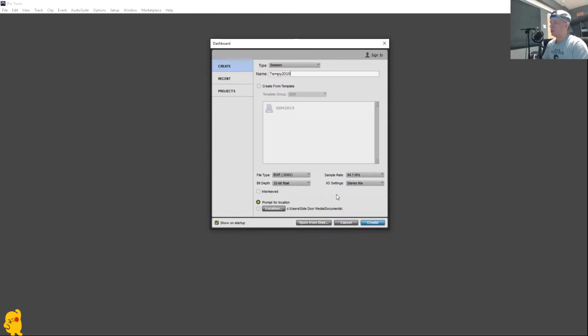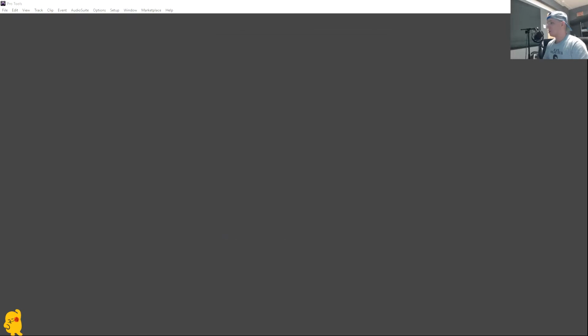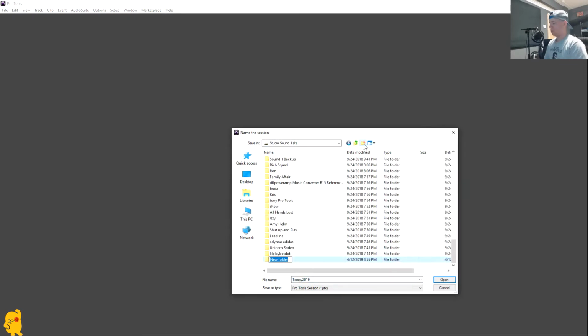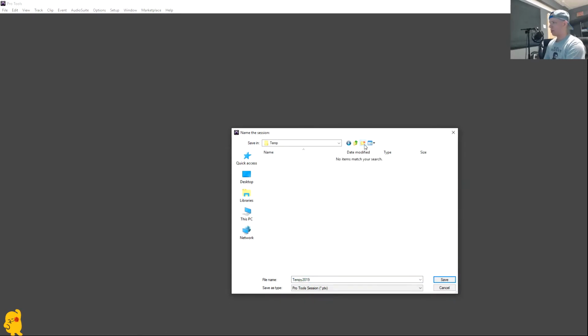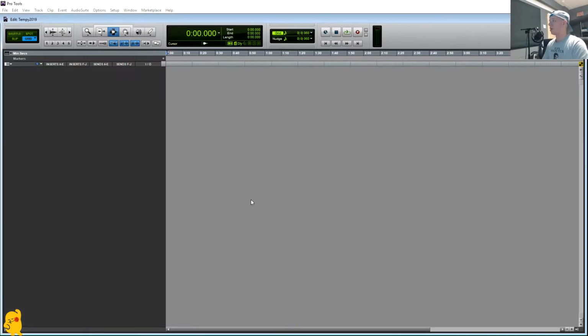Some people like doing 24-bit depth, but I just do 32. Sample rate, there's really no reason to go above 44.1. You can if you want. So we will create this. So we're going to make a new folder. We'll just call it temp. We're going to save Temp 2019 in there, because this is how you make a template. You have to make a session.